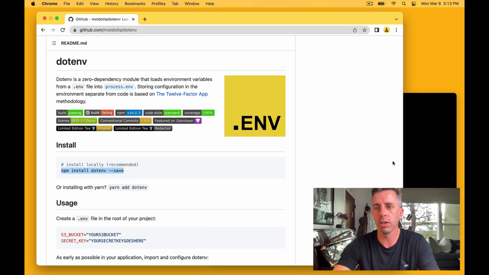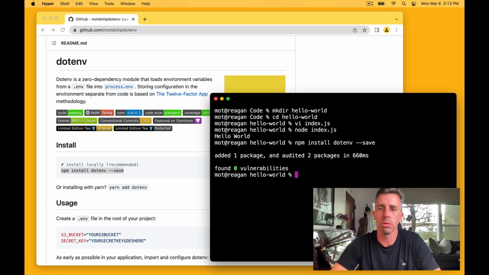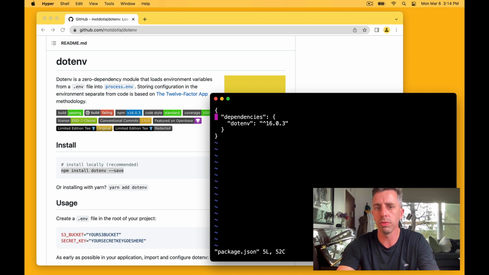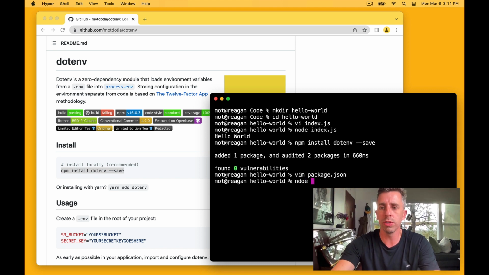So next, let's install dotenv. Run npm install dotenv --save. That installs it to our package.json file. So we've got it there as the dependency now. Let's close that. Should still be able to run our app with no changes. It still says hello world.